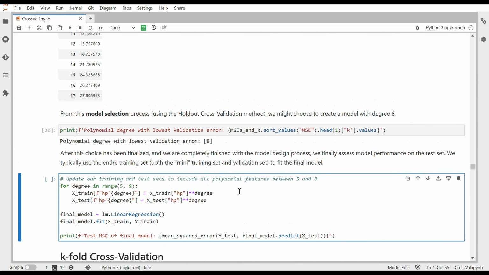That's going to be my final model. That's the one that I like. And then you can train. We use the validation set to help us pick that power, the degree 8. That's called a hyperparameter. Once you've decided that, then you can go back to use the entire training set, so both the mini and the validation set, to fit our final model. Because I want to use as much data information as I can.